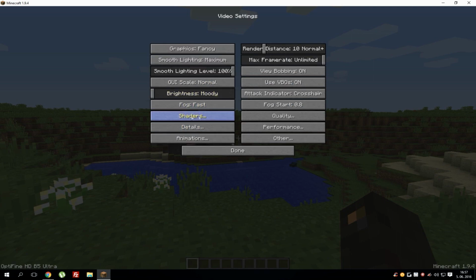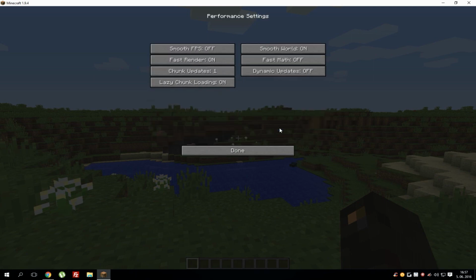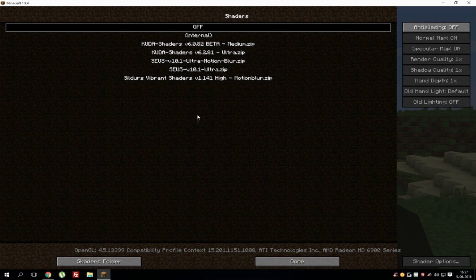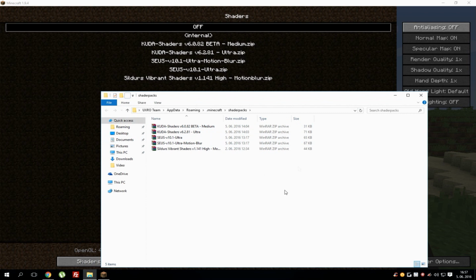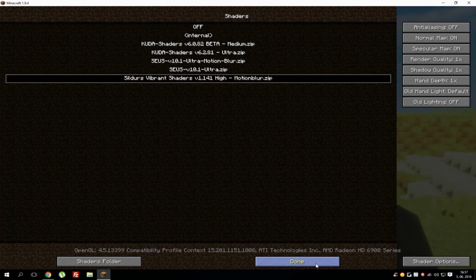What you need to do now is hit escape, go to options and go to video settings, and you can see here shaders. If you see this message, go to performance and turn off fast rendering. So just go back, hit performance and disable this fast rendering. Hit done and you can use shaders now. If you don't have shaders, go to the shaders folder and drag them here. I will also put a few links in here so you can just download them. I'll just go with these shaders to show you that it's working, and hit done.